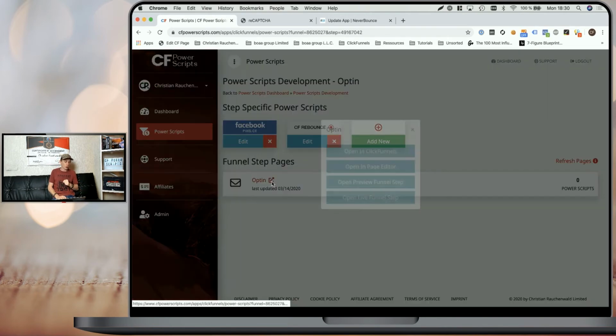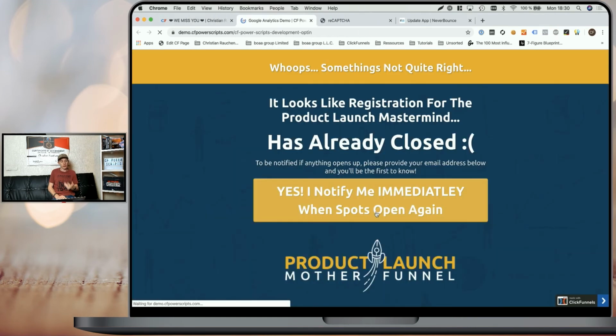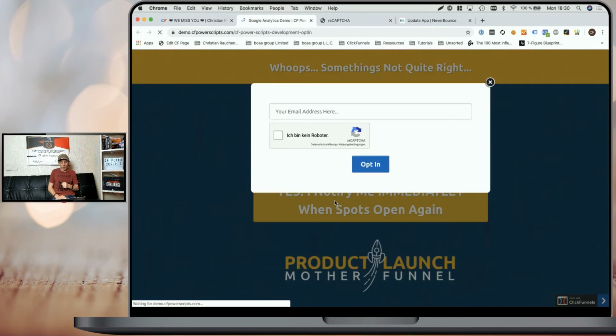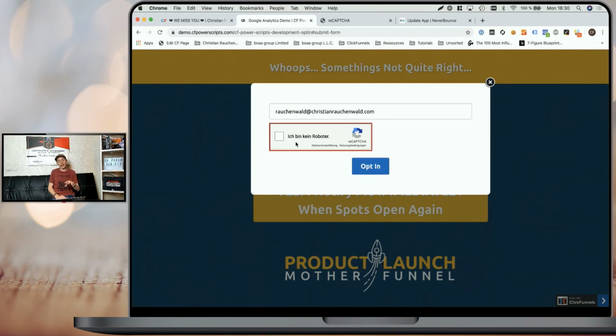Now I'm going to click on the shortcut icon here and open the live funnel step. And once I open the pop-up, we can see the I'm not a robot checkbox. And when I try to opt in, you can see that it highlights the checkbox. So I would actually need to do that first. And only once I check the checkbox, the email validation will actually trigger. So this way, it does not waste your NeverBounce credits.